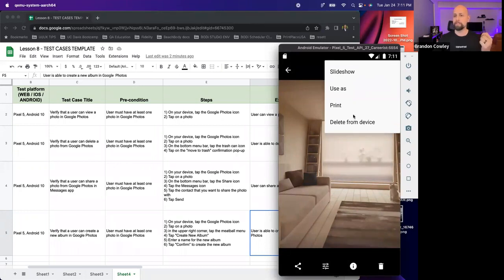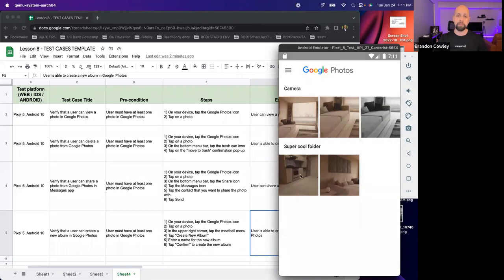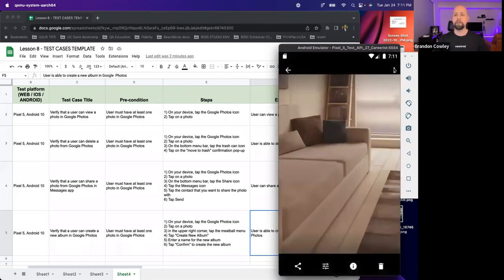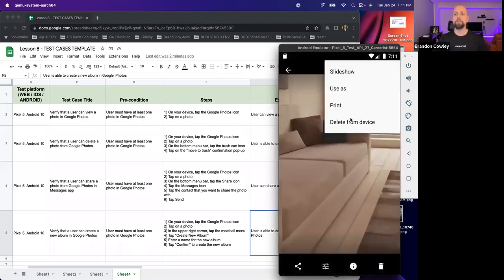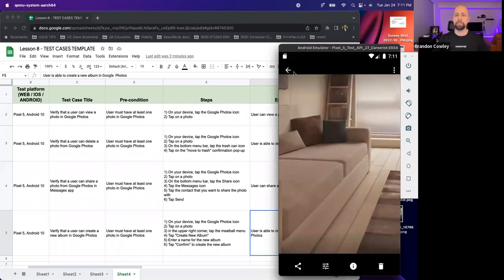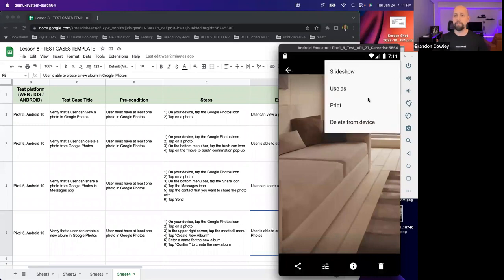What happened? I was told to go to this menu and tap Create New Album. There's no Create New Album. It's a bug. Olga, yes, you get 5 points. Nice. We have a bug. And I know this worked recently because I was able to make a folder here. But something broke in this Google Photos app. Boo. So we need to write a bug for that because we don't have the ability to make an album.